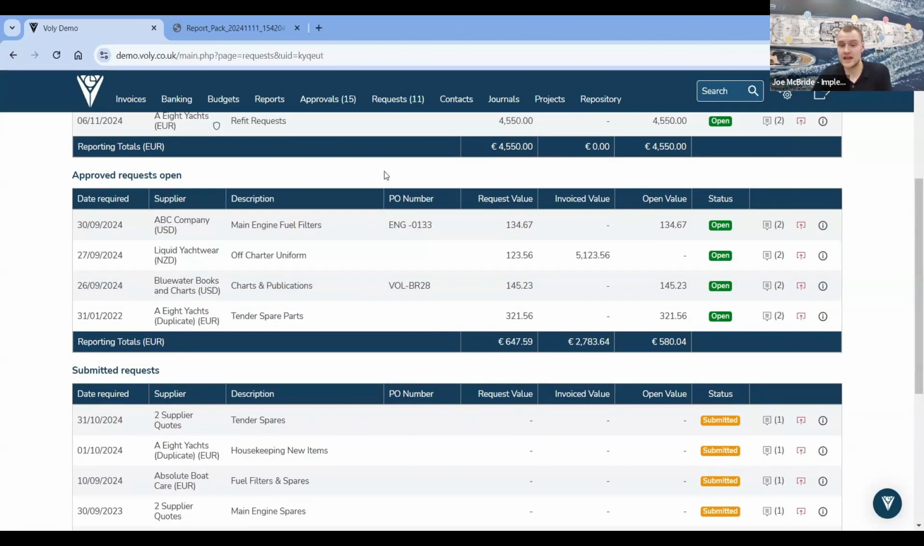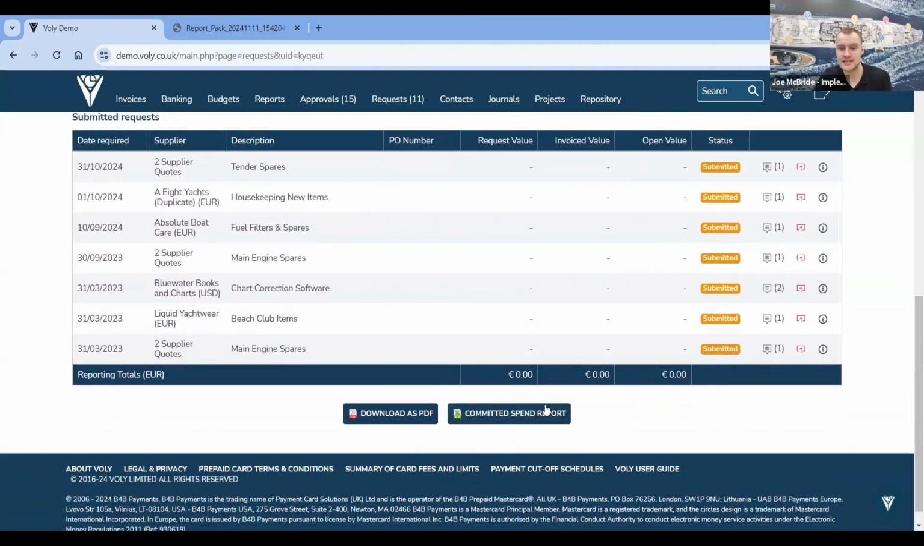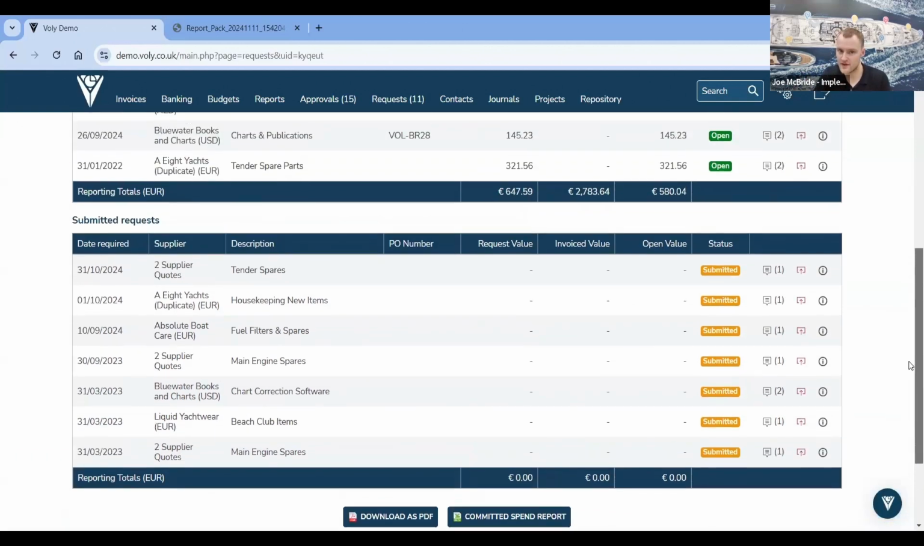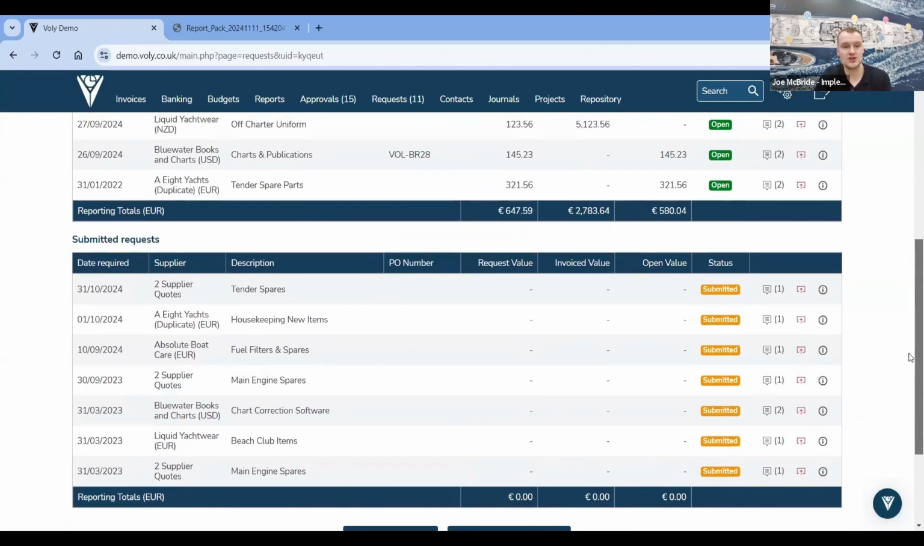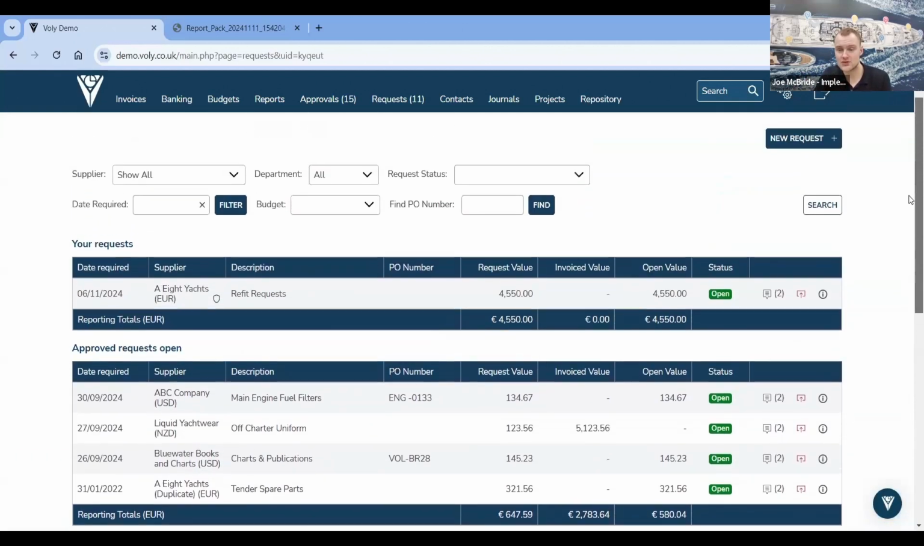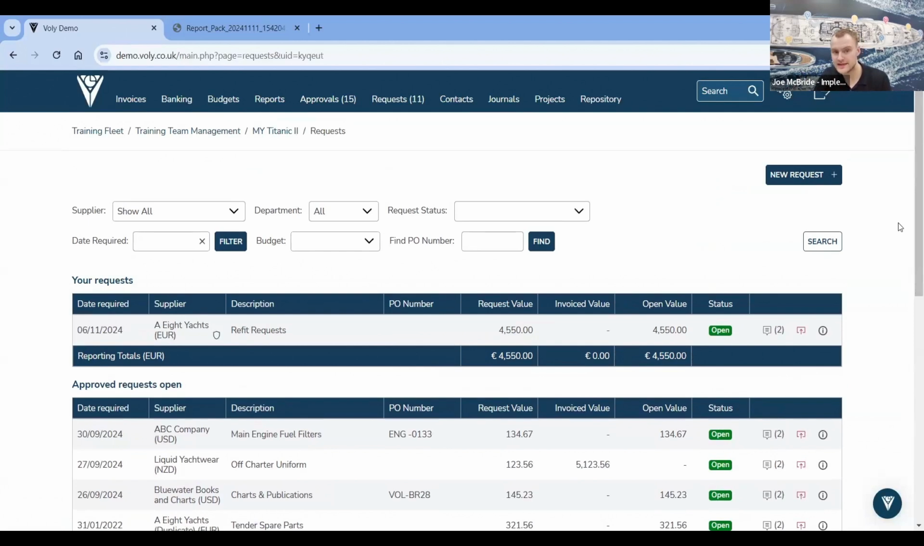Now, prior to fairly recently, if you scroll to the bottom of this requests page, you can see we still have here the committed spend report in Excel, which is that total of all the outstanding spend, the committed spend, which is the sum total of those open requests, the open values. However, the good news is for those clients using requests, we've now got an integrated budget to total committed spend in the reports tab. So let's leave the requests page and go across a few to reports.